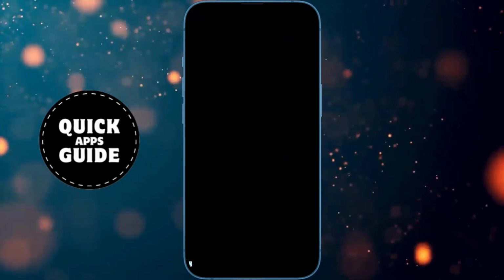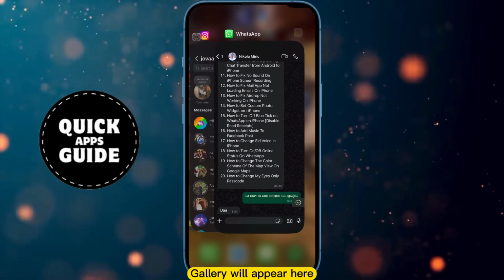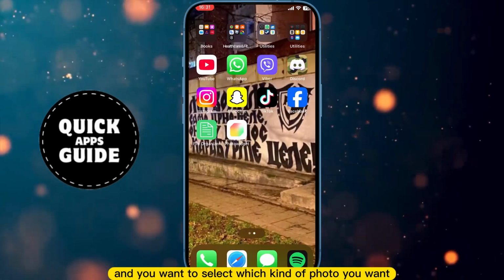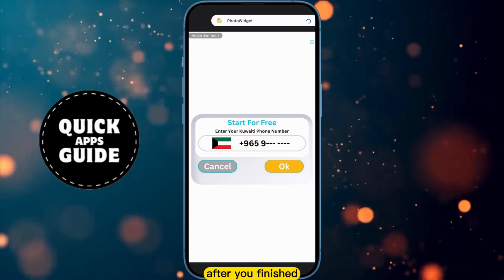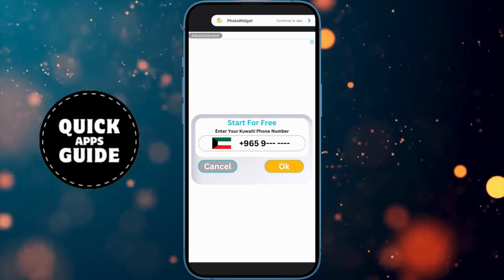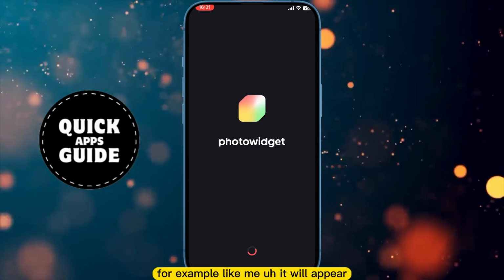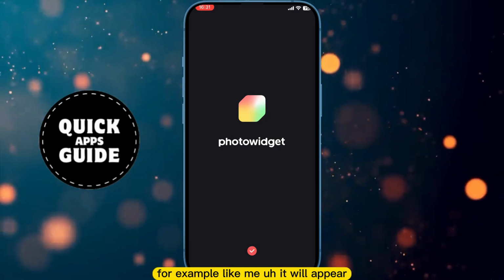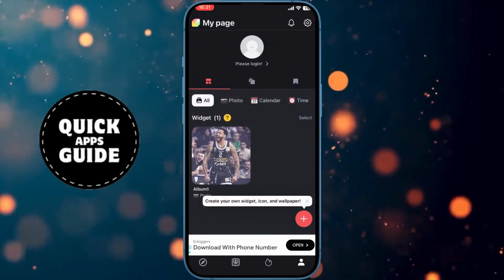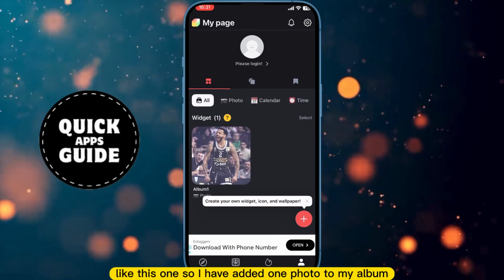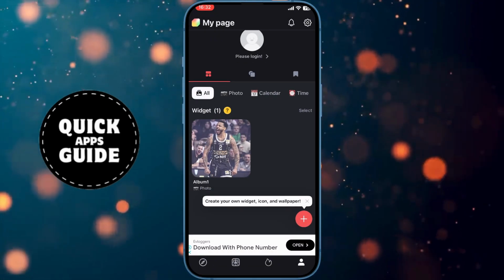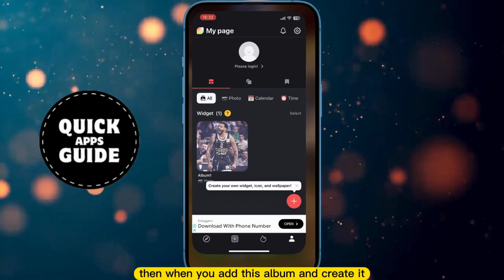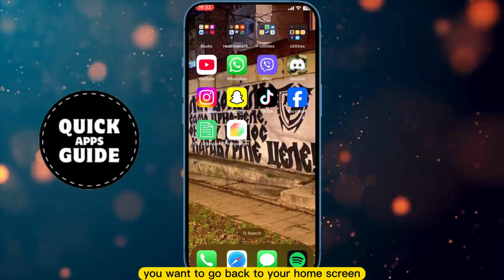on photo. A gallery will appear here and you want to select which kind of photo you want. After you have finished, for example, like me, it will appear like this one. So I have added one photo to my album because I don't want more photos. Then when you add this album and create it, you want to go back to your home screen.